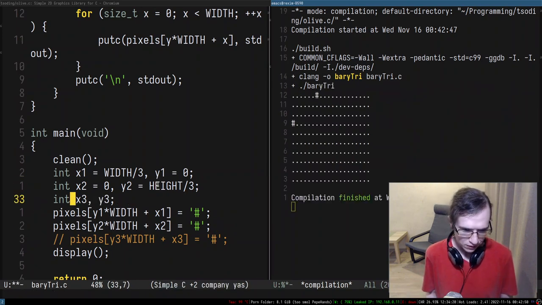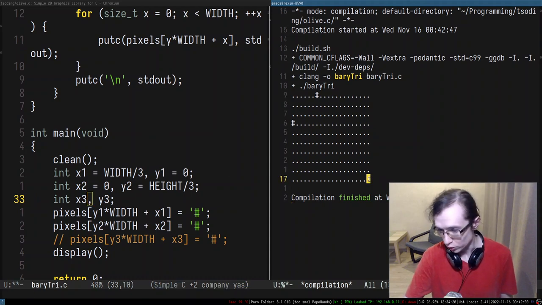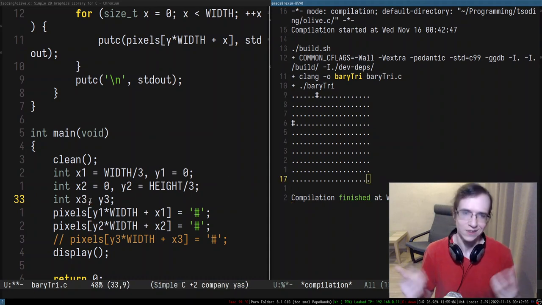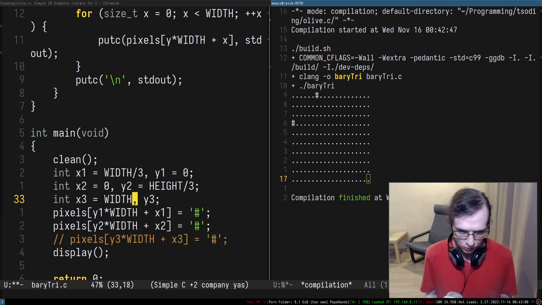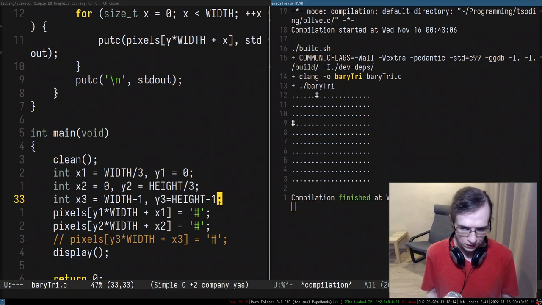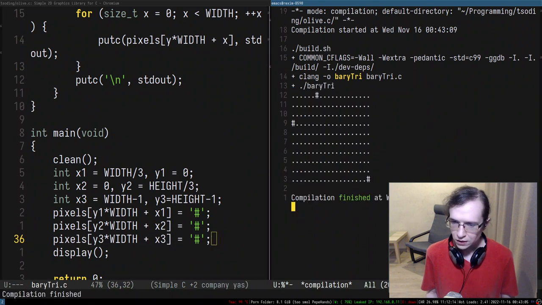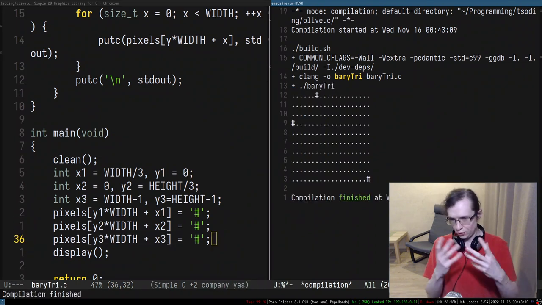And the third one, let's say that is going to be somewhere here in the corner, right? So it's actually like a classical triangle. Not really classical, but it's clearly a triangle. So this is going to be width, but it's going to be -1, and this is going to be height, and it's going to be -1. And of course I will uncomment this entire thing, and there we go. So we have a triangle.